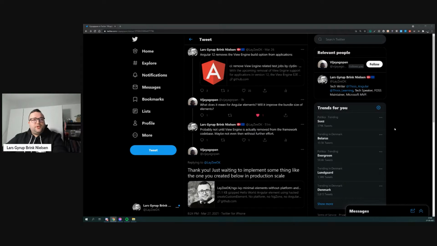And I respond, probably not until view engine is actually removed from the framework codebase, maybe not even then without further effort. And unfortunately right now, Angular elements is not even on the Angular roadmap. So there's no time soon that improvements will be made, but maybe as a side effect of removing view engine at some point, probably not in version 12 entirely. Yeah, maybe then by accident or as a side effect, Angular elements bundle will be slightly smaller.